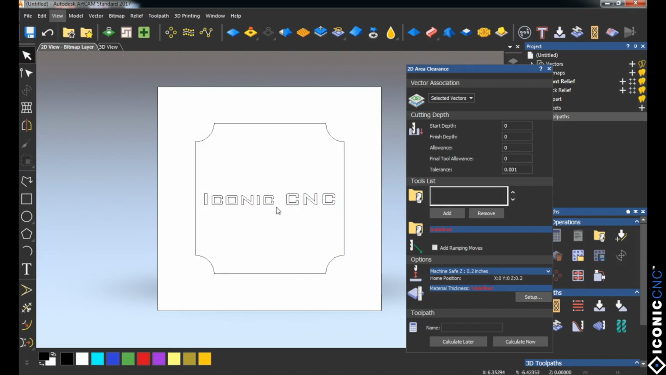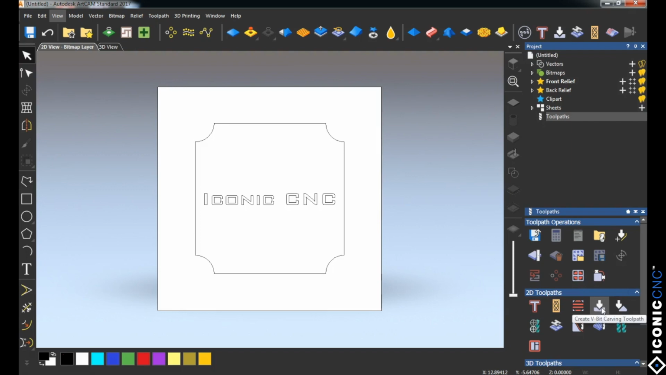But it is a very good tool for doing, for example, if you want to pocket out something for a coaster or to dish something out. You will find that the area clearance toolpath is a pretty handy tool to use. The next one I want to look at is called a V-bit carving toolpath, and it's a really unique tool. And it's something that's quite unique to the Autodesk ArtCAM product line.